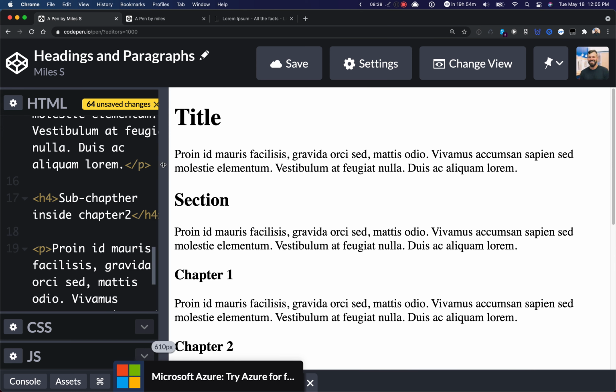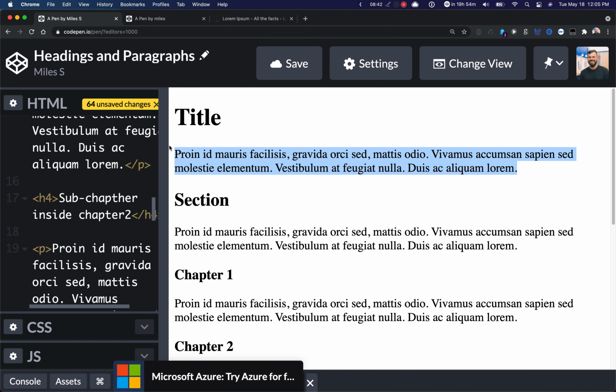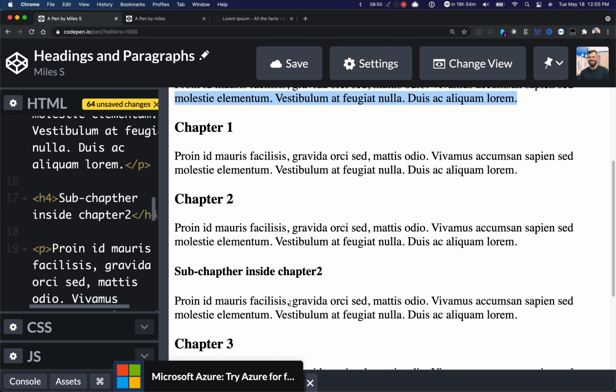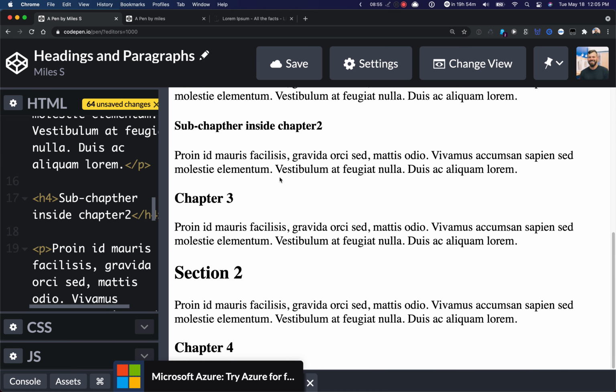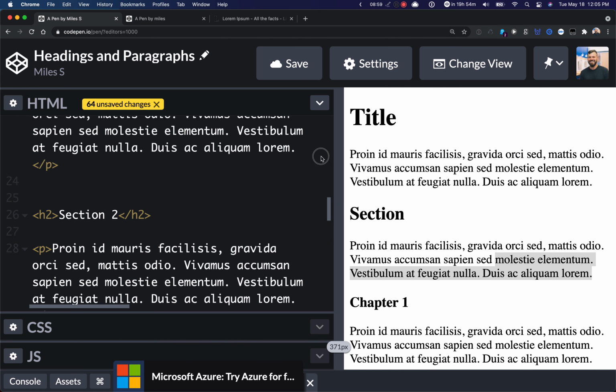So if I scroll over here, you can see I have a title, and then I have maybe an introduction paragraph, and then I have a section, and then I have maybe an introduction paragraph for that section, chapter 1, chapter 2, subchapter of chapter 2, chapter 3, and then another section. So you can see that it's starting to build the structure of the content.